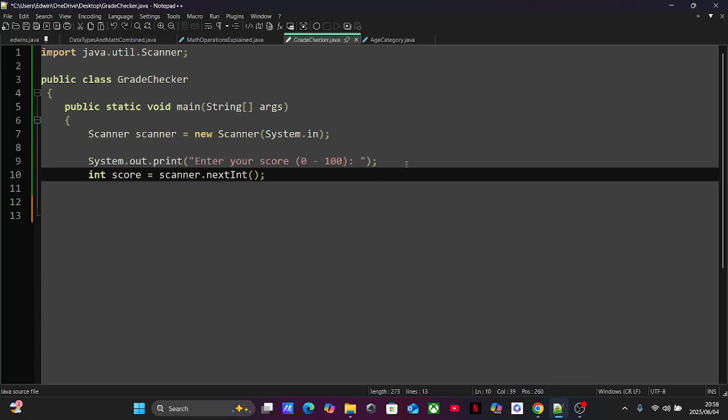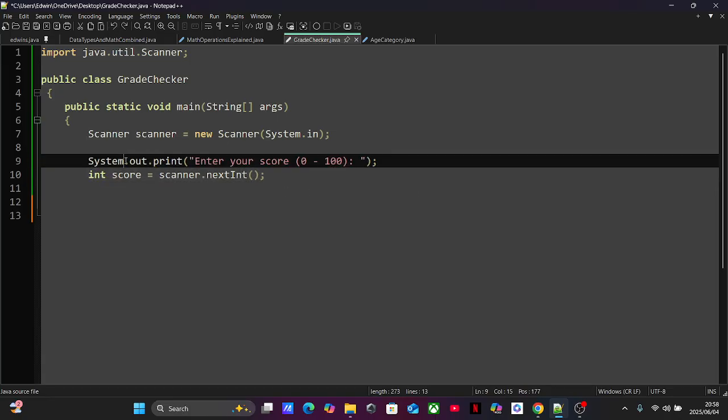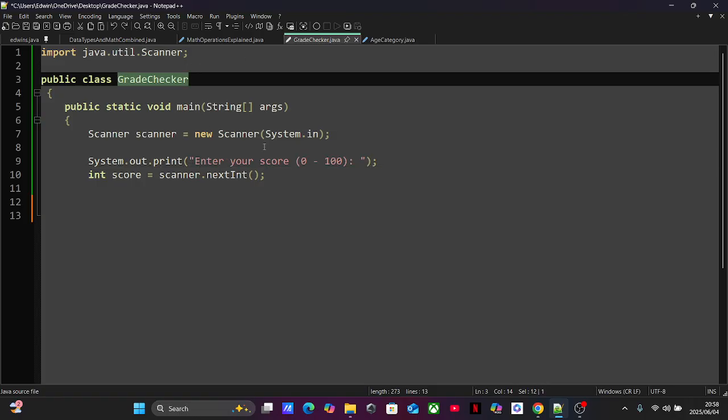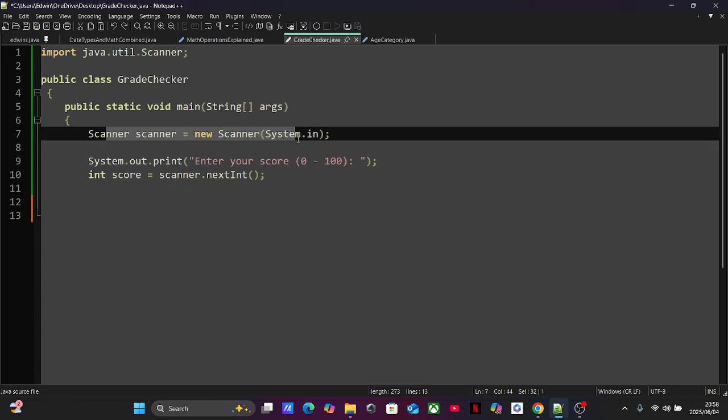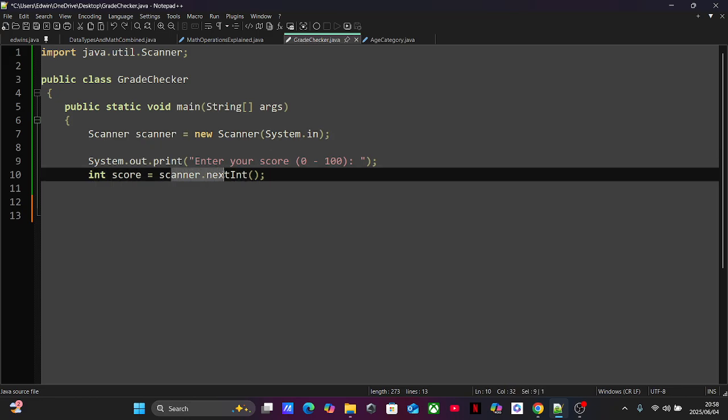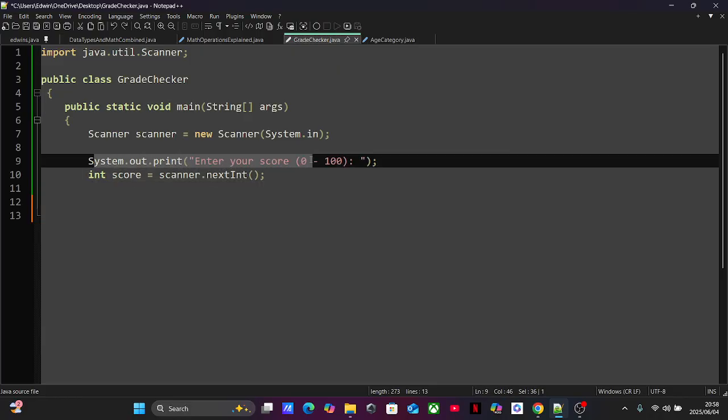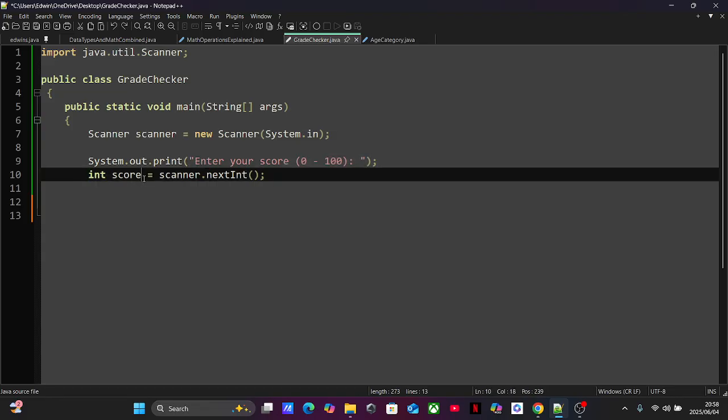So we're going to ask a question, as you can see here. We're going to ask the user to input. This program is called GradeCheck, all right? So you have your Scanner class to allow the user to input here, scanner.nextInt right here, and you have your question, which is what your user needs to answer: Enter your score from 0 to 100, not more than 100. Then int score, the input here, the score will be held in score equals scanner.nextInt.